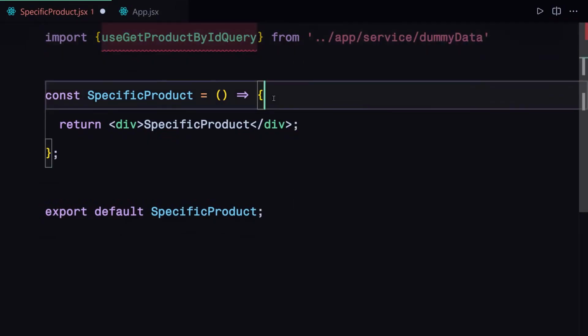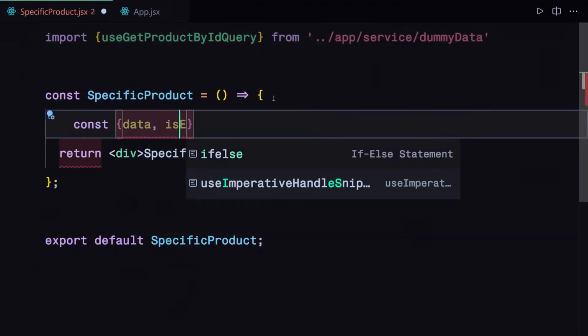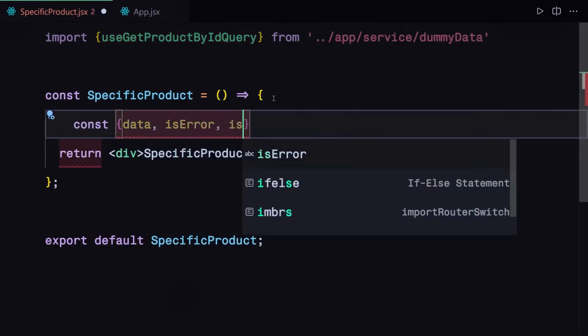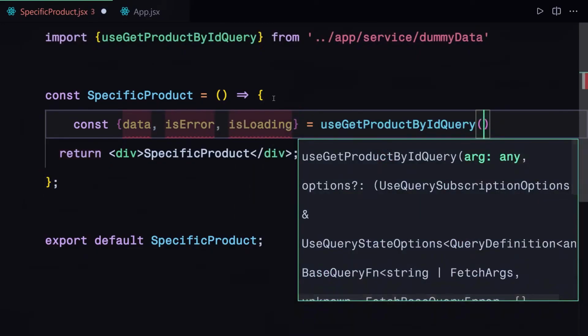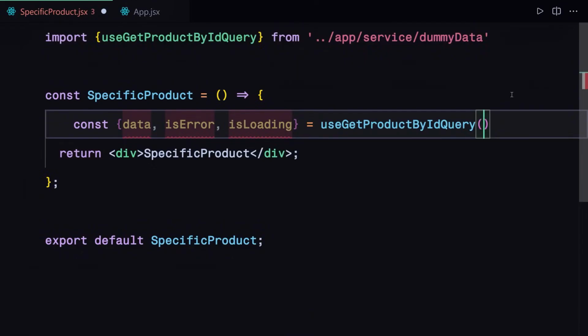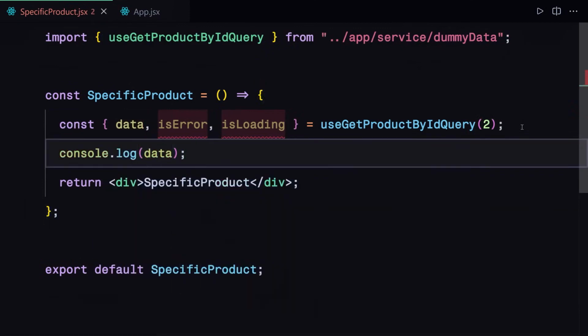So I'm going to copy that, and now let me write const data, and then isError if you have one, and then isLoading. There we go. From where? From this hook. And here we are going to be passing some sort of a dynamic ID. So in my case, I'm going to specify 2 in this case. So now let me log that data to the console. So now let me save that and refresh.